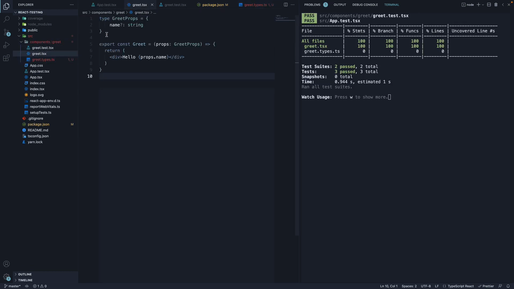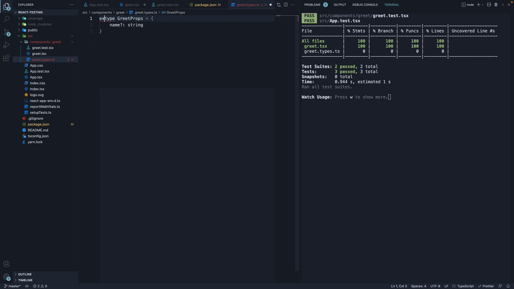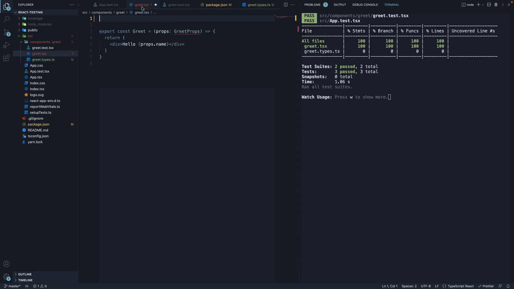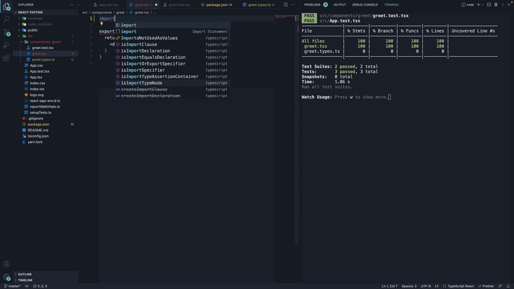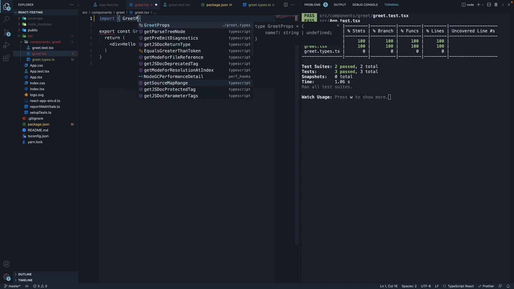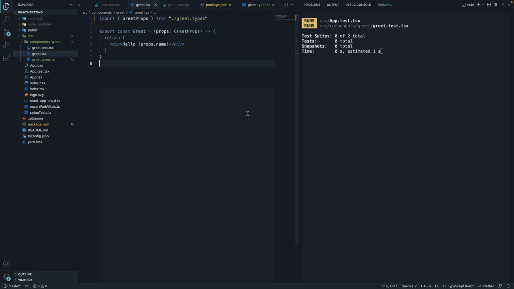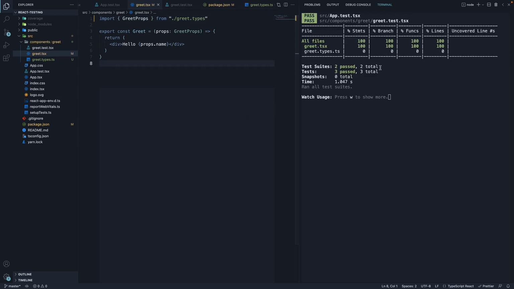I will copy-paste the type from greet.tsx into greet.types.ts and export it. In the component file, I'm going to import GreetProps from ./greet.types. If we now rerun the script, we see the newly added file making it into the coverage report with zero coverage.